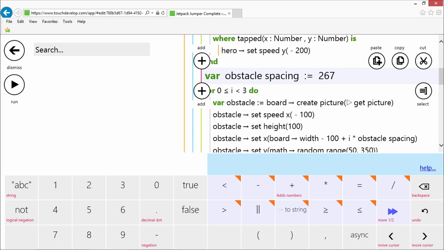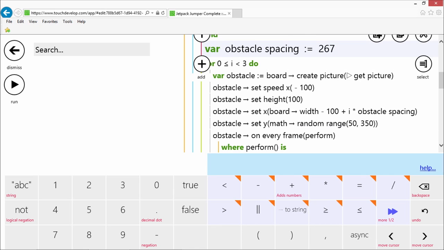The reason I'm doing 267 is because the board is about 800 pixels wide, and 800 divided by 3 is about 267. So that gives them approximate even spacing between the obstacles. Now, one last thing, we just made it easier by making it only 3 obstacles instead of 4, and increasing the spacing. So let's go make them a little bit bigger to try and balance things out.